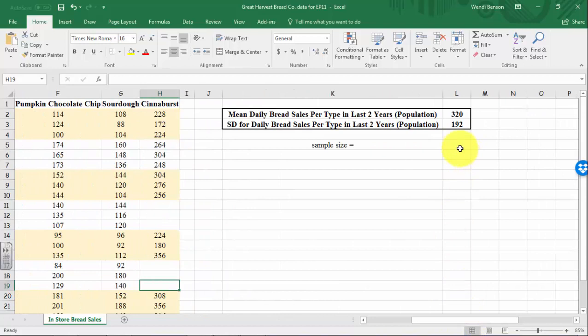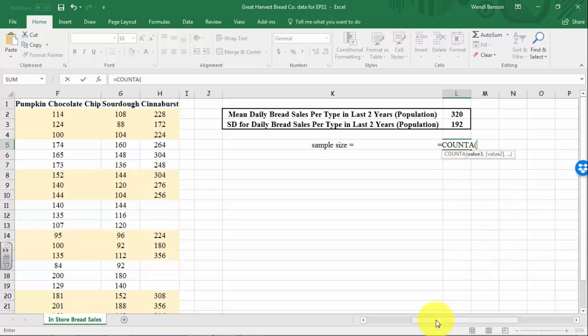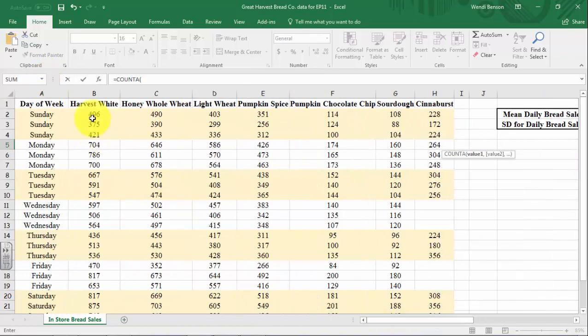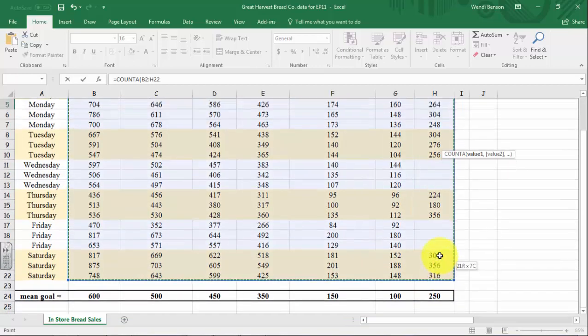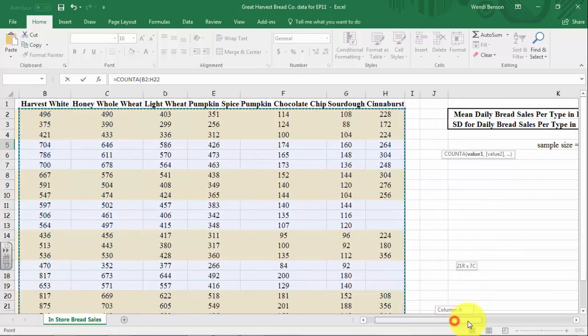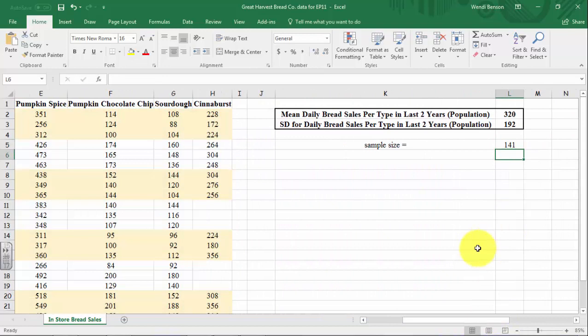What's our sample size? So we're going to do equals COUNTA, double click, and then just highlight the full range of values. You can click and drag all the way down, or you can highlight the top far left, hold down the shift key, highlight the bottom far right, and magically it highlights everything in between, and then just hit enter. So our sample size is 141. We have 141 data points.